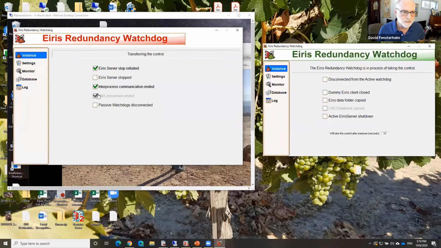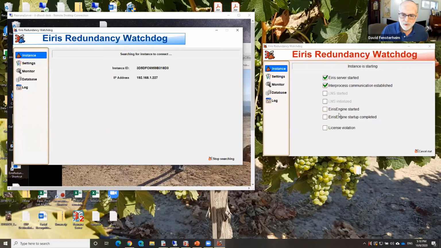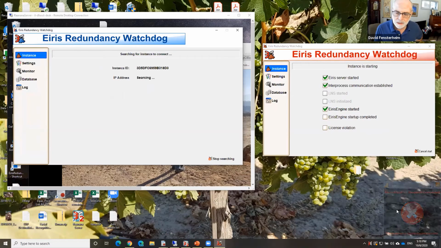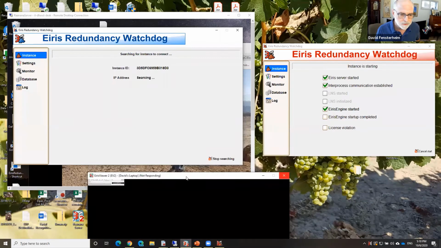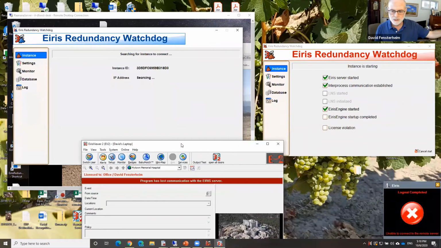And what's happened is, as you can see on the remote machine, it's shutting down the server, and on the passive machine, it shut down the dummy client. And in a moment, you'll see it's starting up the server. So Eiris server is started. By the way, I have the alert notifier running, and the alert notifier is jumping between the two of them. What I neglected to show you is here, I've got EV2. EV2 is probably not responding because it's in the transfer mode. Here you can see EV2 has lost communication. EV2 is connected to the remote machine.